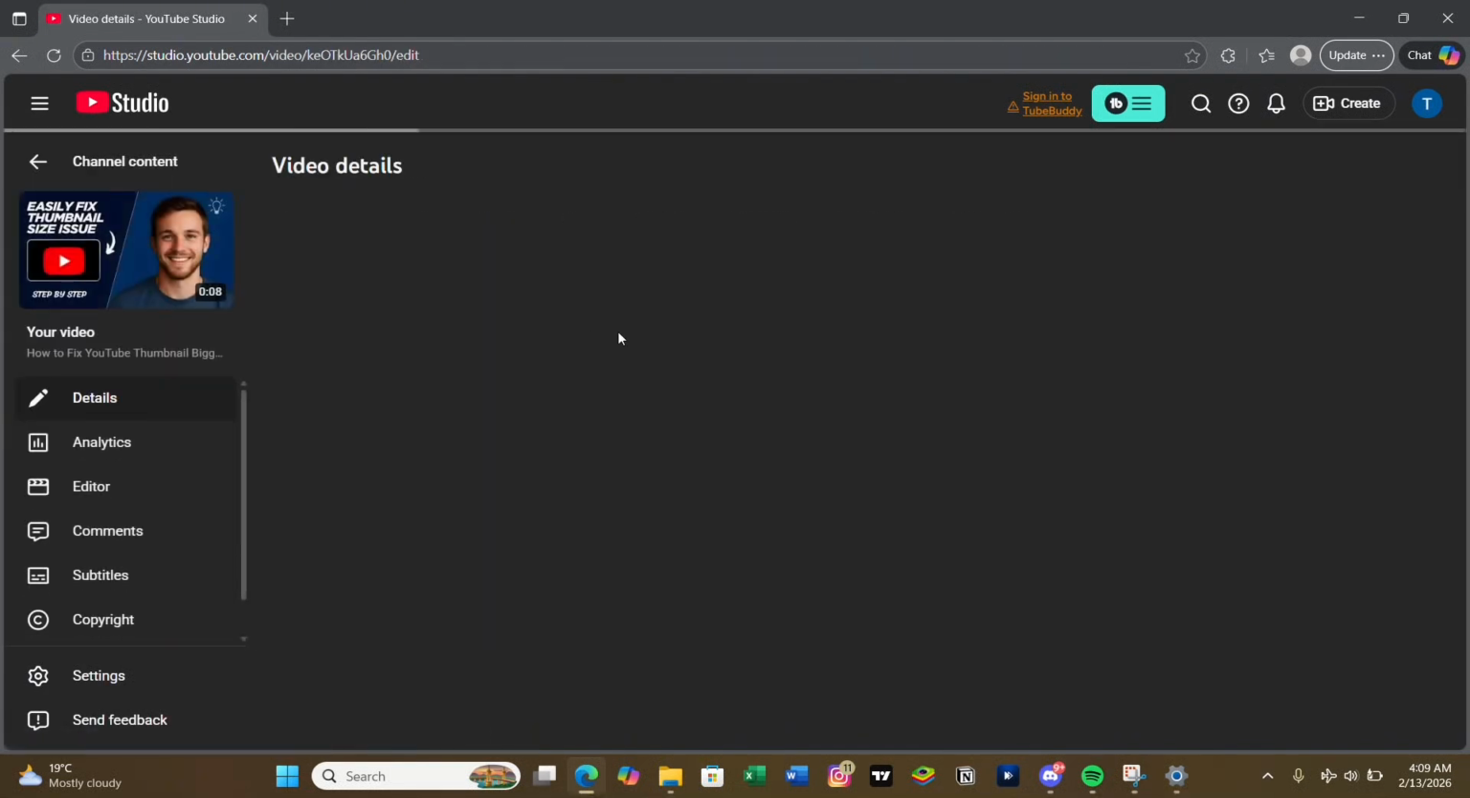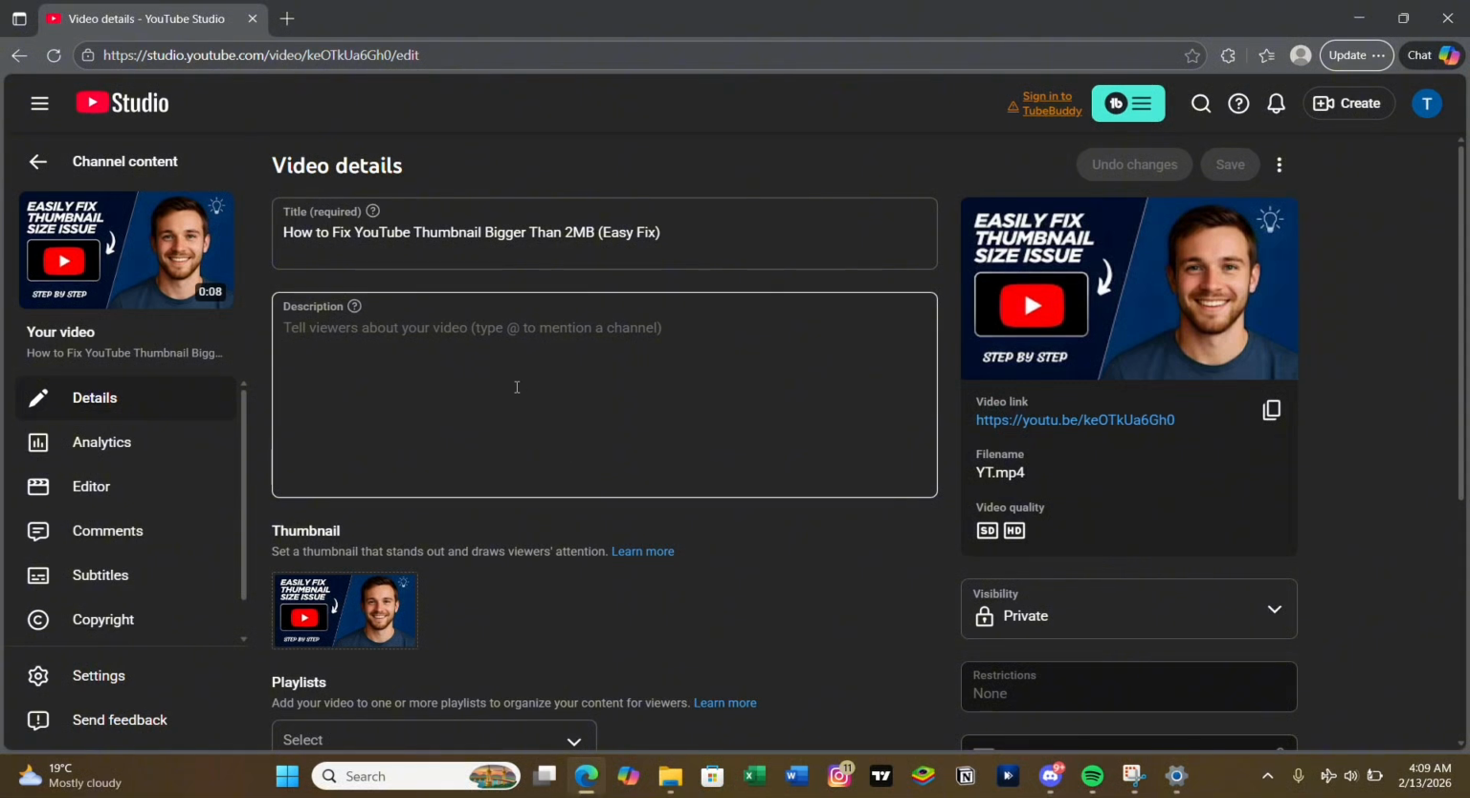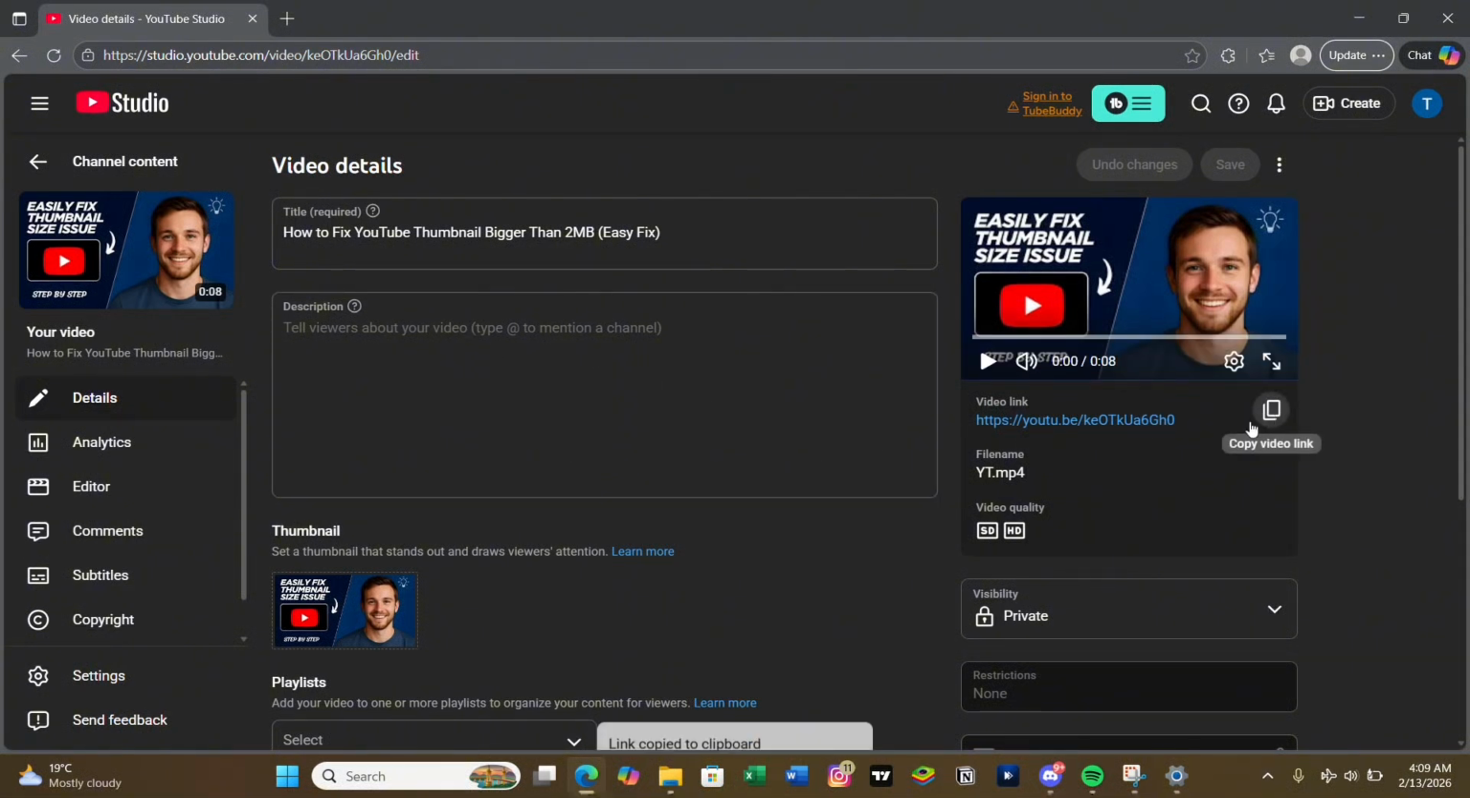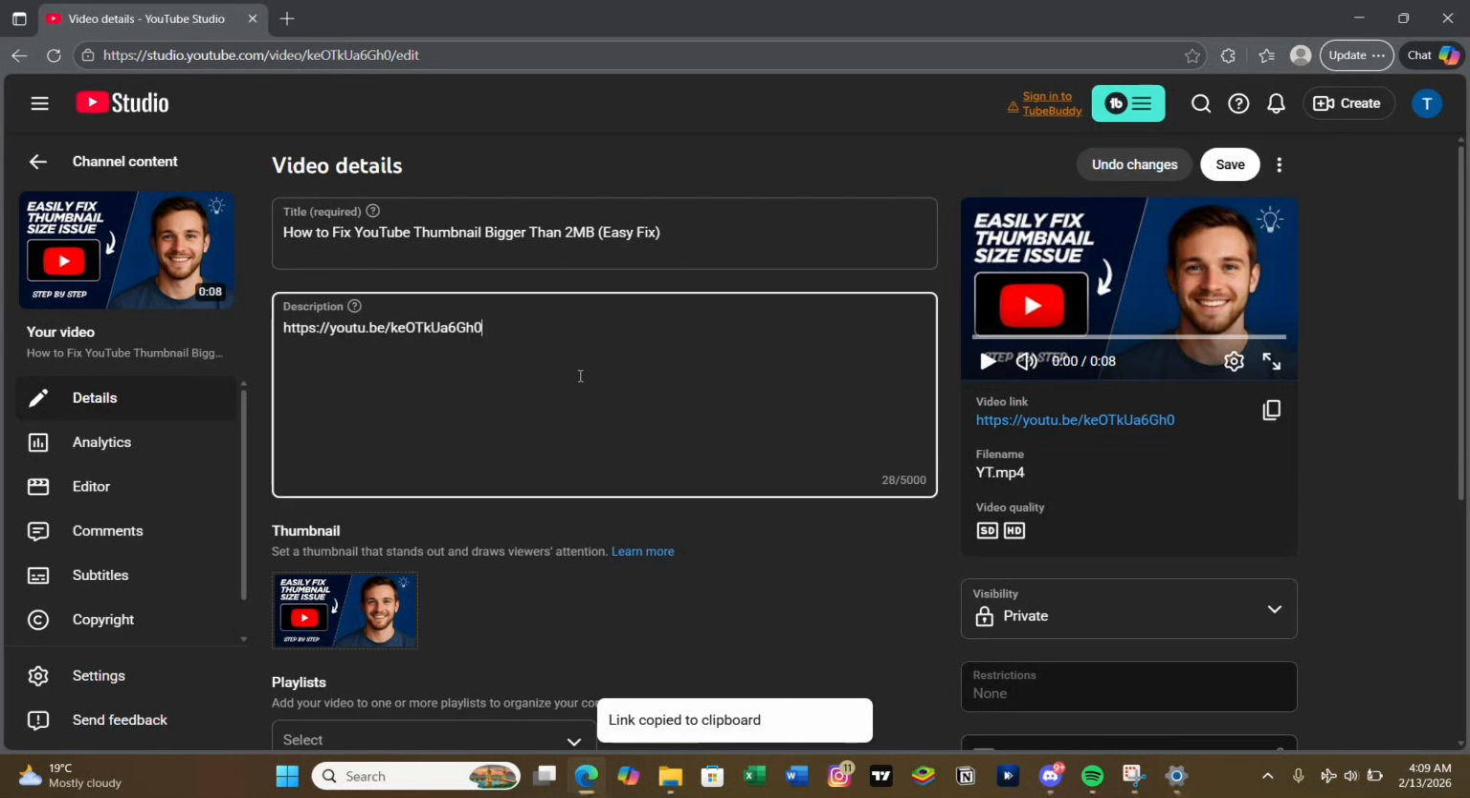Alright, so next, simply scroll down to the description box and type or paste the URL that you want to share. Then simply make sure it starts with https and 2 slashes. So this is literally what will allow it to become clickable. So you can also add text around it, like check this out before the link.